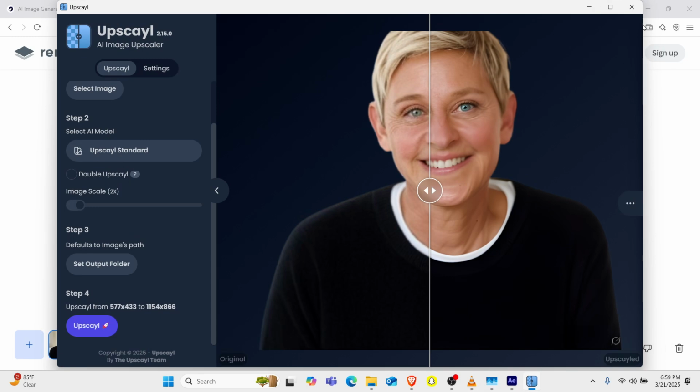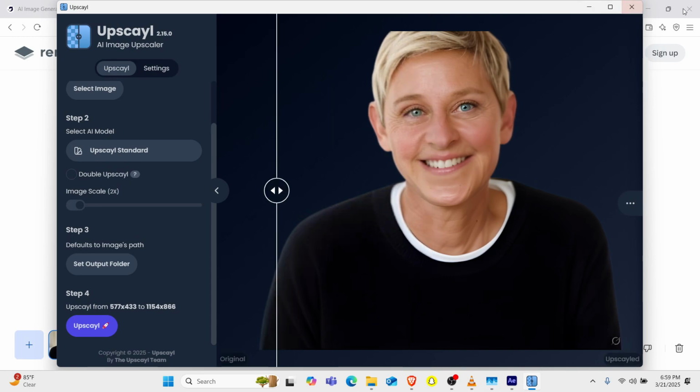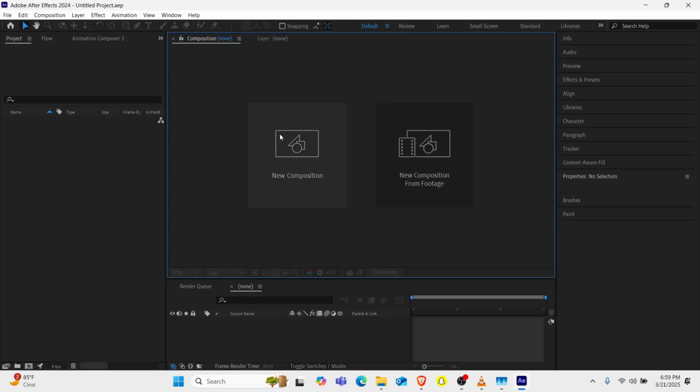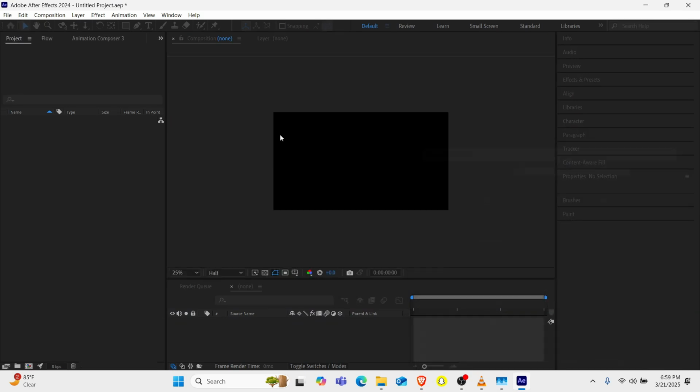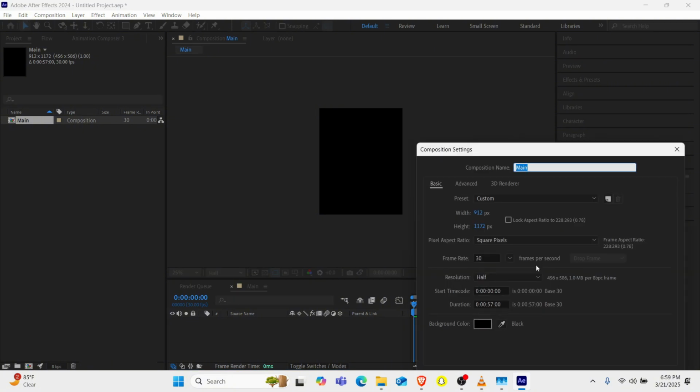So this is what I would like to replicate. So this is what you get. Now after that, you can open your After Effects, then make a composition, then type what you saw. I would like to change the aspect ratio to 1920 by 1080.